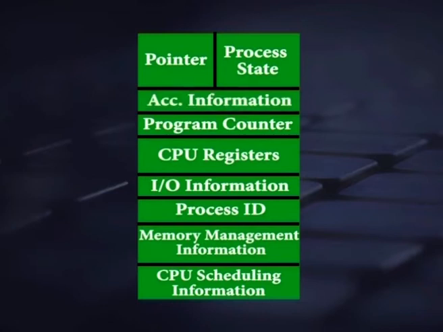Next is accounting information. It includes the amount of CPU and real time used, secondary storage used, and time spent waiting for input output completion. Input output status information. This part includes a list of input output devices allocated to this process, a list of open files, etc. Next is process ID. This is the unique number assigned to each process at the time of creation of the process.